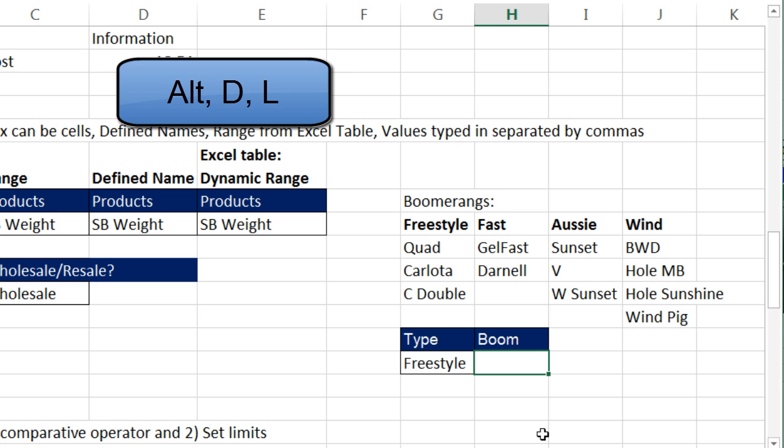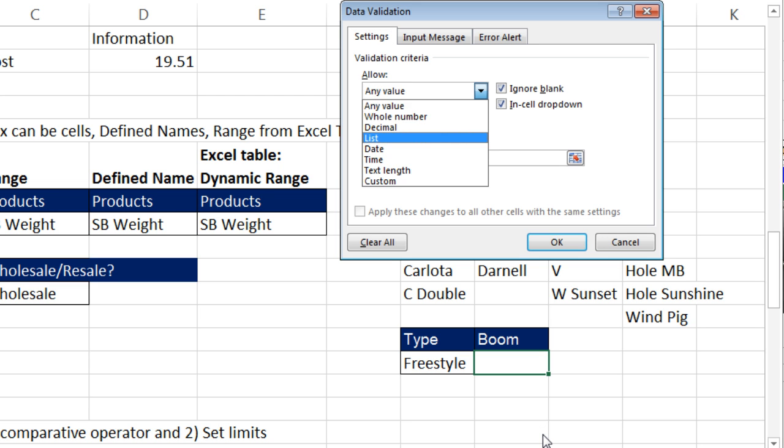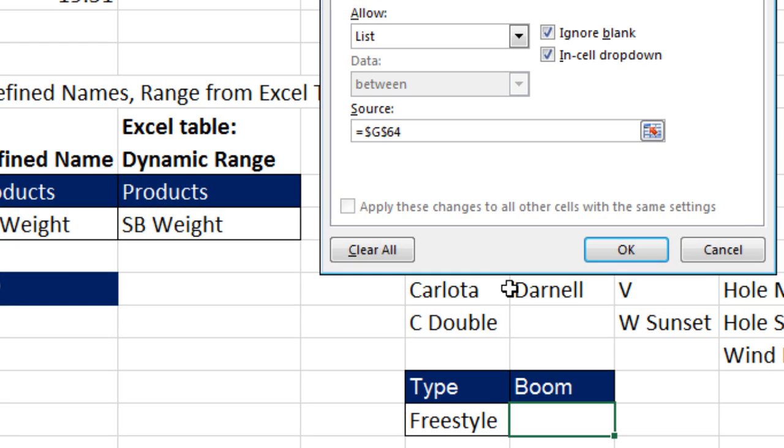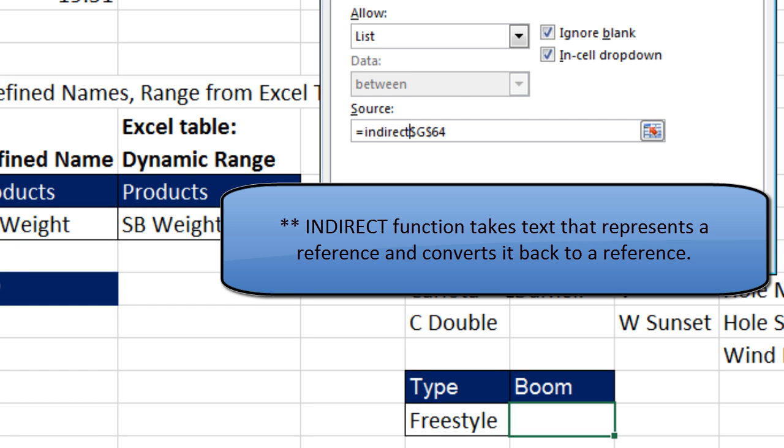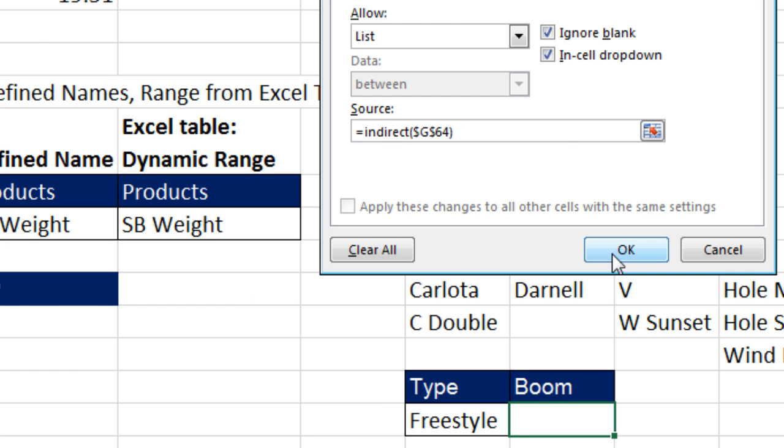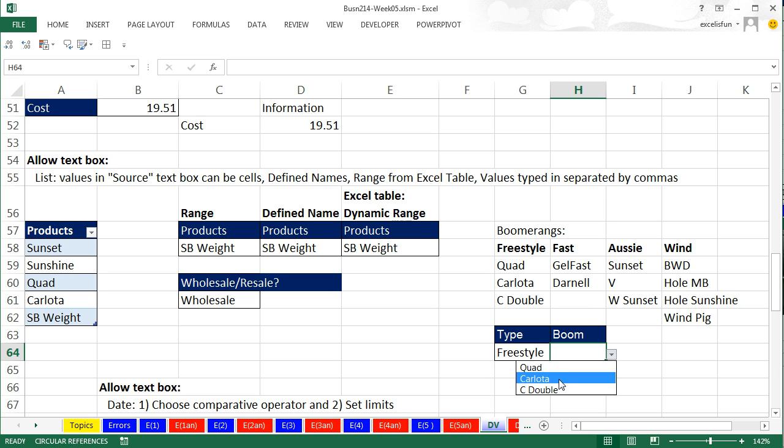No problem. Alt-D, L, Tab, L, Tab. Well, guess what? We can't click on this cell right here by itself because that's text. Well, guess what? The indirect function comes to the rescue. We can use indirect. That function specifically takes text that represents a reference and converts it back to a reference. So this is twice we've used the indirect function. Click OK. You've got to be kidding me. It got it right. If I change this drop down to fast, then our drop down over here changes.